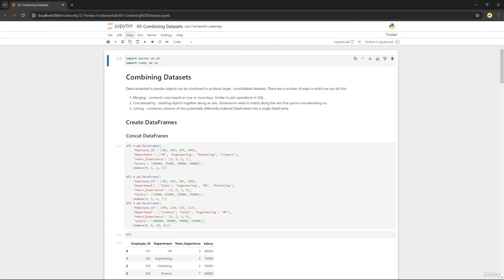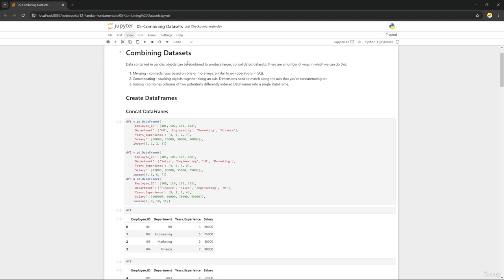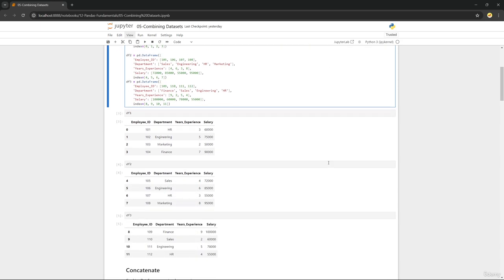Okay, so here we are inside of our notebook file. If you want to follow along with me for this lecture, then this file will again be included in the pandas section folder, and it's just called Combining Datasets. At the top of this notebook file, I've gone ahead and imported NumPy and pandas, as well as created 3 small data frames which contain information on different employees. So their employee ID number, the department that they work in, their years of experience, and also their salary. If we take a look at these, we'll see that there's 4 employees inside of each data frame.